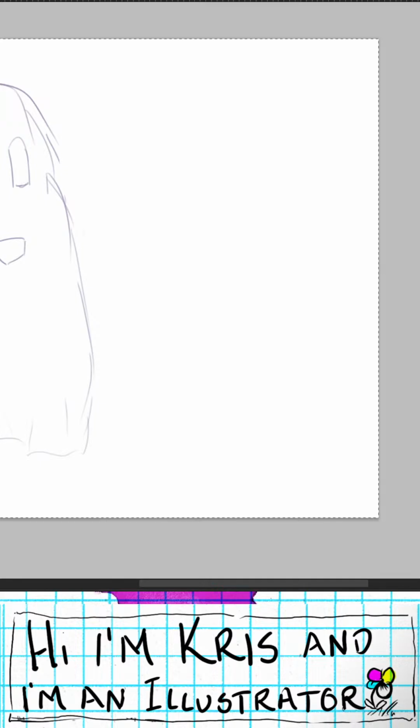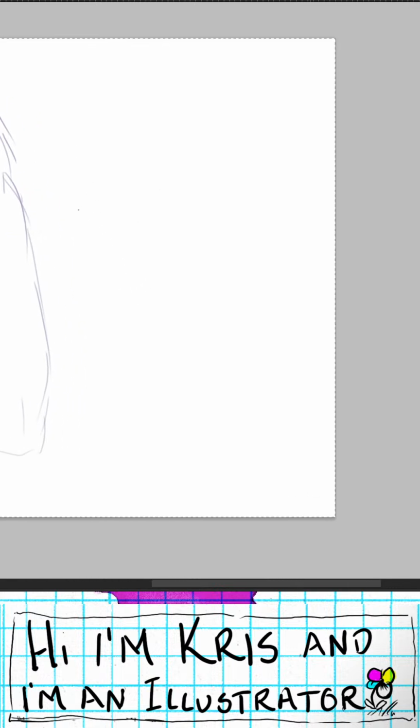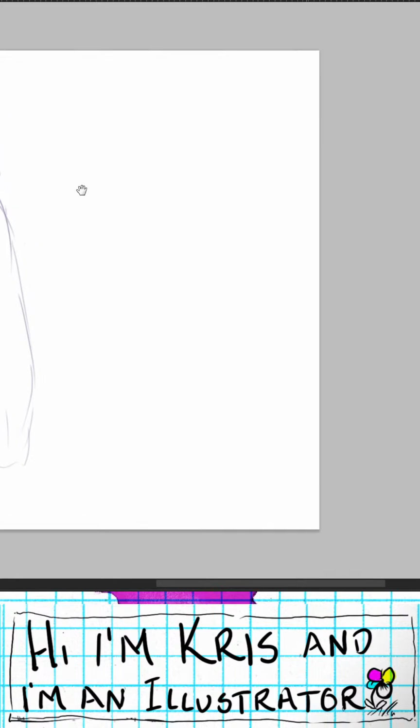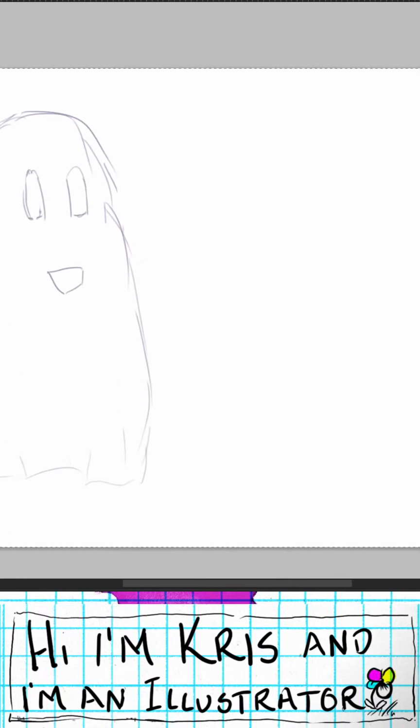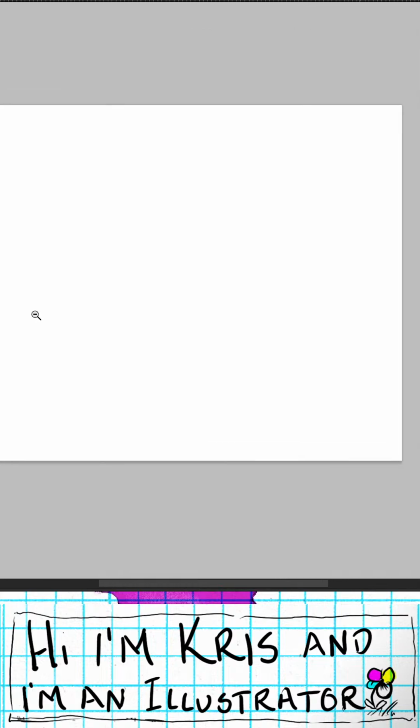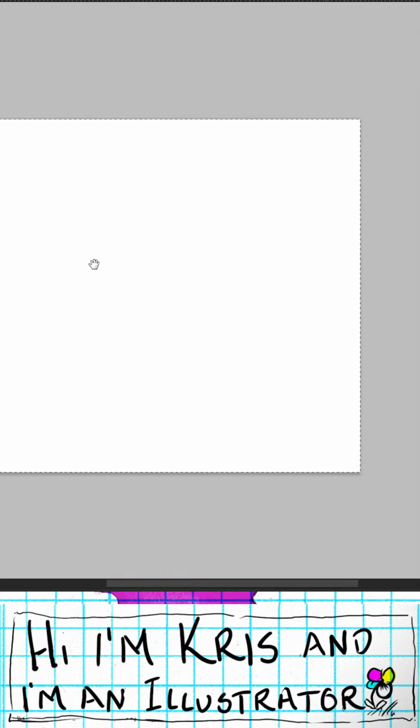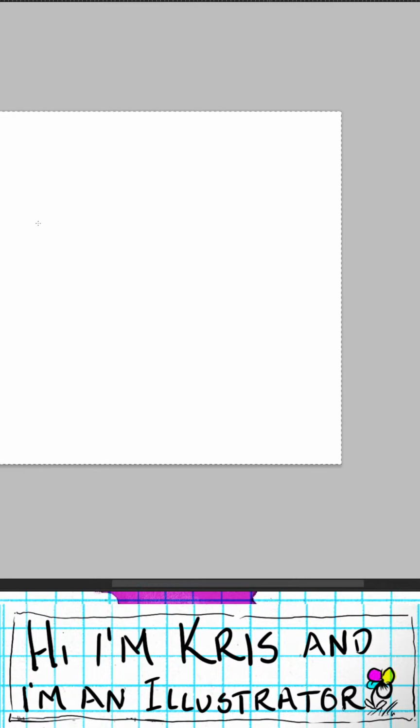I'm just changing my pencil now. Here we go. Something with a point. You can see I can draw something sharp now. All right. Yeah, so let's get a sketch done. I'm going to hide this ghost, choose a different layer. All right. I'm going to do a ghost.